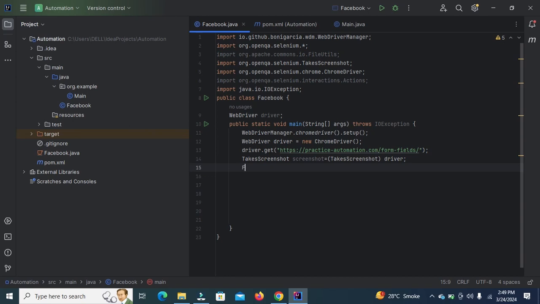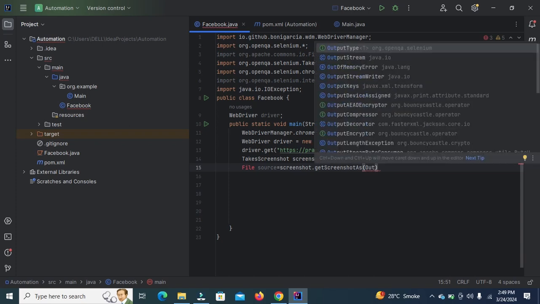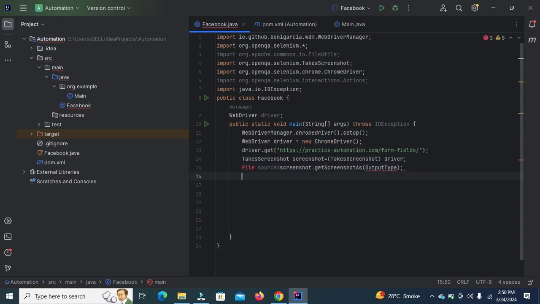File source is equal to screenshot dot get screenshot as output type, output type and file. We need to import this file class.